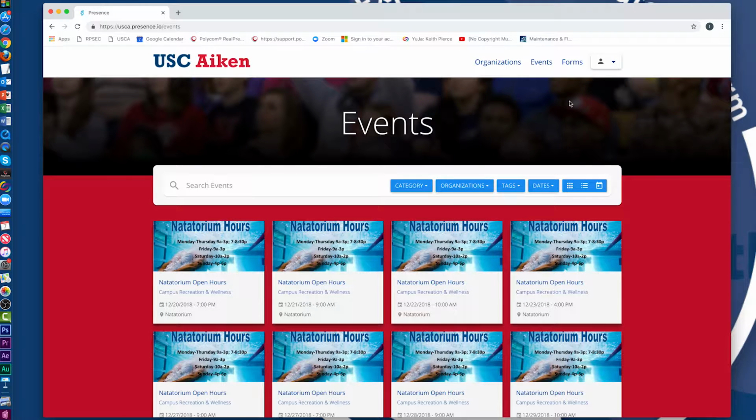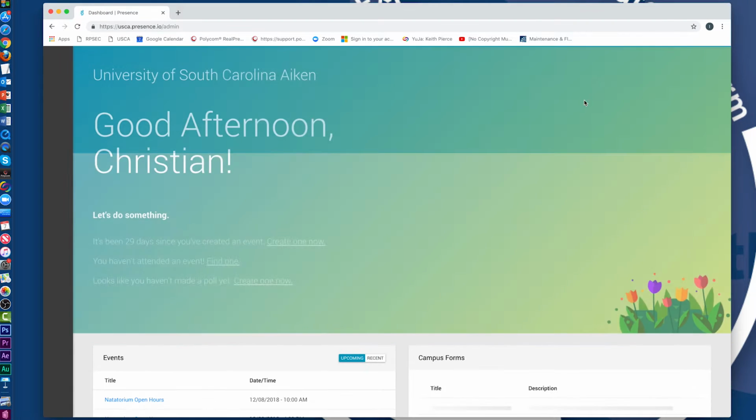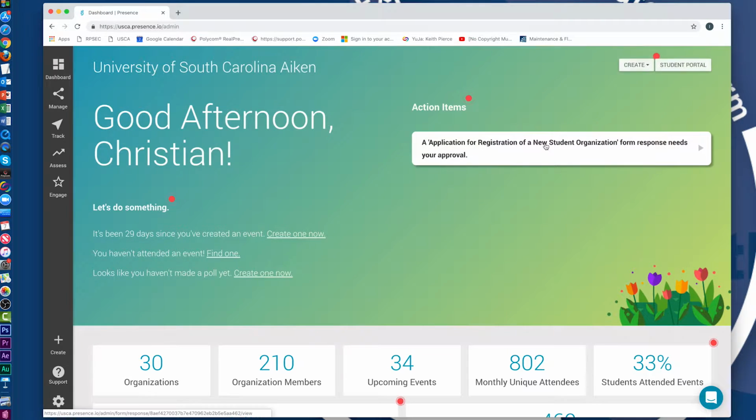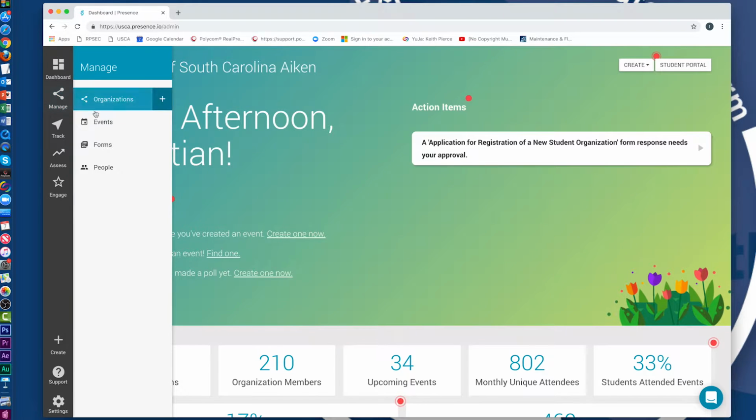I'm going to show you what it looks like once you become an admin of it. Mine's going to look a lot different than yours because I have access to everything, not just a specific organization. If you have something that pops up that you need to complete, it'll be up in this area. But if you want to create an event and see how that event looks, you go where it says Manage, go to Events, and then simply click the plus sign.